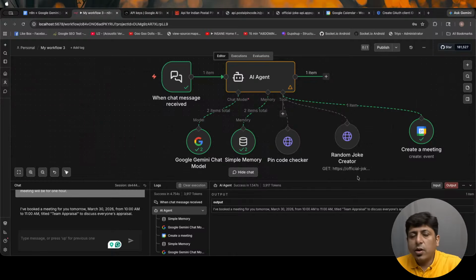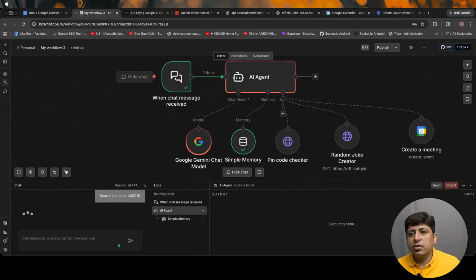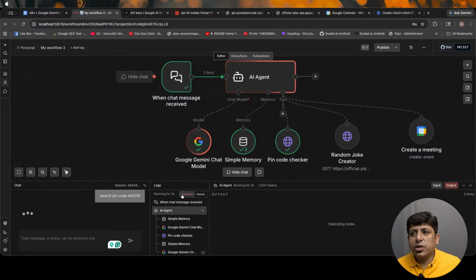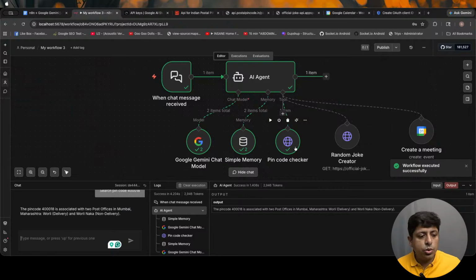So in roughly about 40-45 minutes, we have built an agent that can do 3 tasks. Now it is intelligent enough. If I say search pin code 400018, which is Worli, I believe. Now it is taking decisions. It knows which tool to call when. It called pin code checker and it gave me an output. The pin code of 400018 is a post office in Mumbai, Worli and Worli Naka non-delivery. So it is already a very intelligent agent. It can take decisions. And I'm using a very light model.